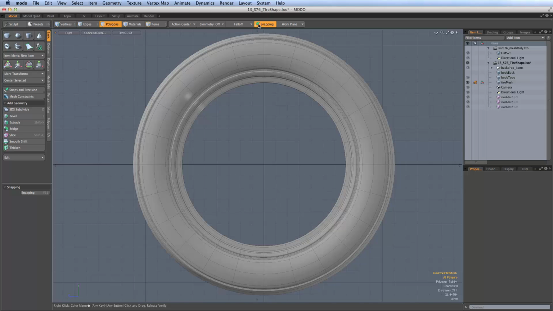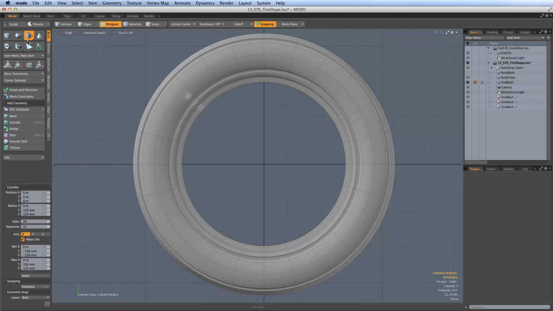You don't get lots of extra settings or anything like that. It simply enables snapping. And you'll notice that down here in our tool properties, we now have a snapping area. And that is the key difference. So now when I run my cylinder tool, that snapping area is still there in my tool properties. Let's click on that. It'll give us a nice pop-up here.